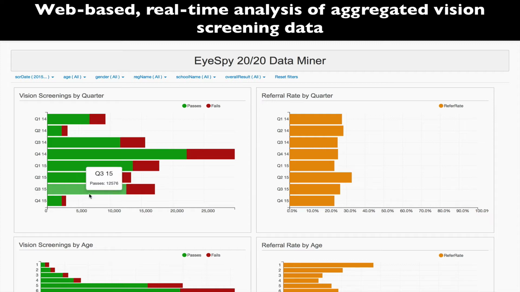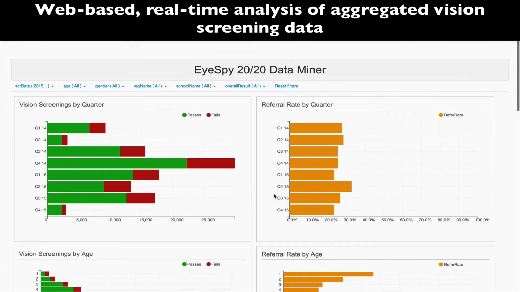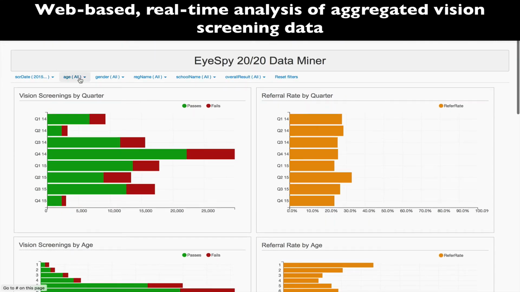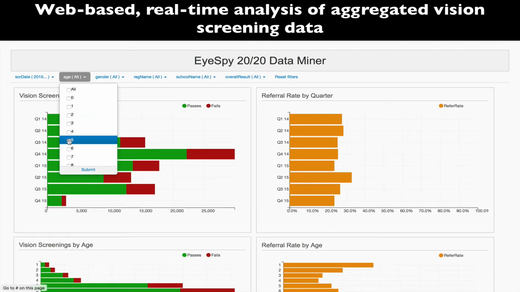So you can see last quarter we did about, well, let's see. You can look at that, and that's about a combination, 17,000 screenings last quarter. This quarter will go well over 20,000 vision screenings. Here's again the referral rate, so just showing you that this data can be filtered down quite easily. If we want to look at particular ages, let's say we want to look at children ages 5 through 9, for whatever reason, we're doing an analysis.